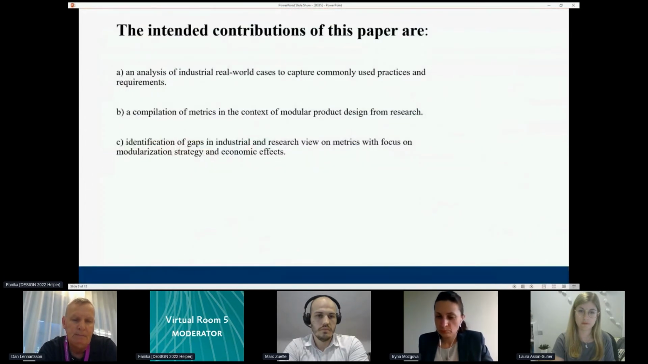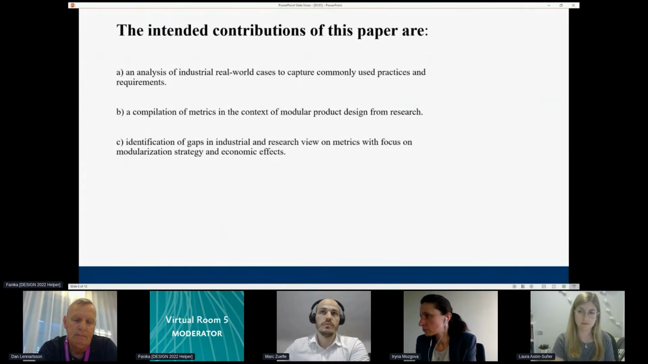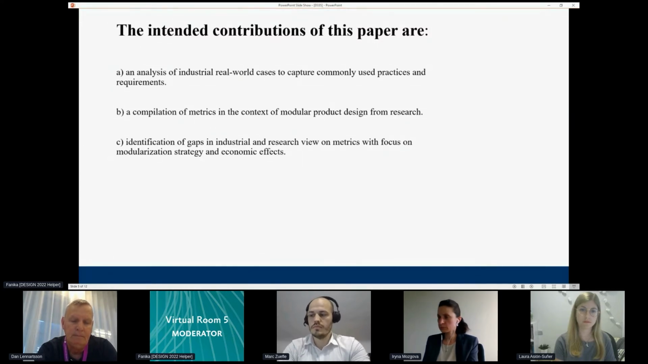The intended contributions of this paper are analysis of industrial real-world cases to capture commonly used practices and requirements, compilation of metrics in the context of modular product design from research, and identification of gaps in industrial and research views on metrics with focus on modularization strategy and economic effects.